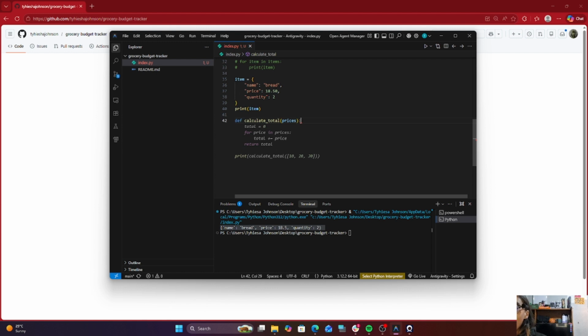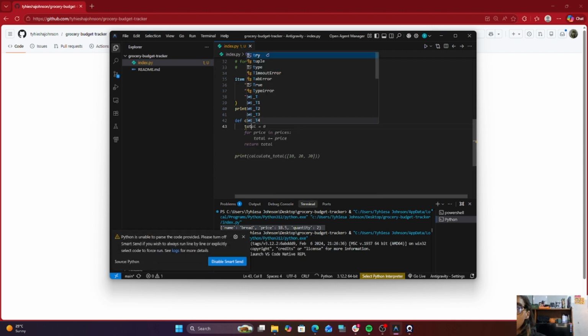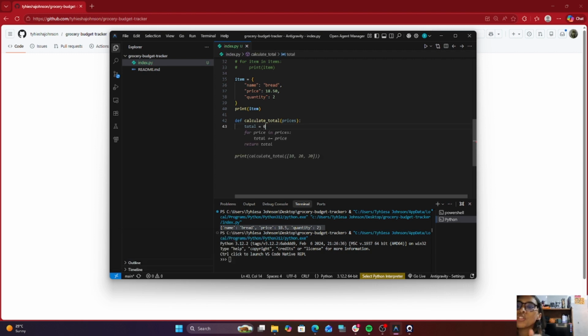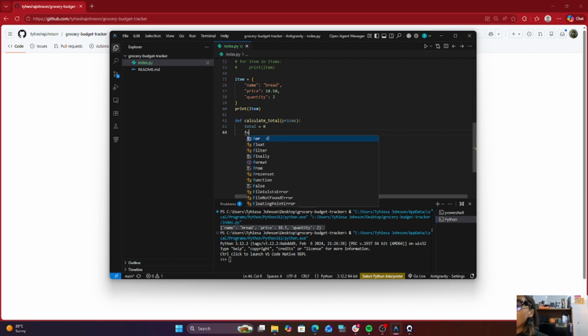and this will be basically your list of numbers, right? Then we've got total. We are now creating a variable, and we're setting the value to 0. This will store the running total as we add up all the prices. So everything starts at 0, but eventually the amount will go up as we add them.